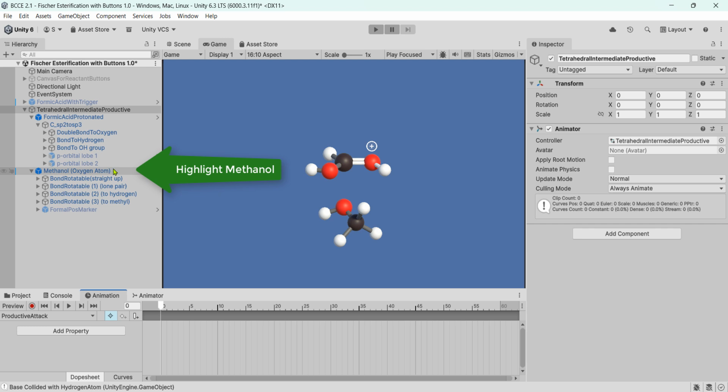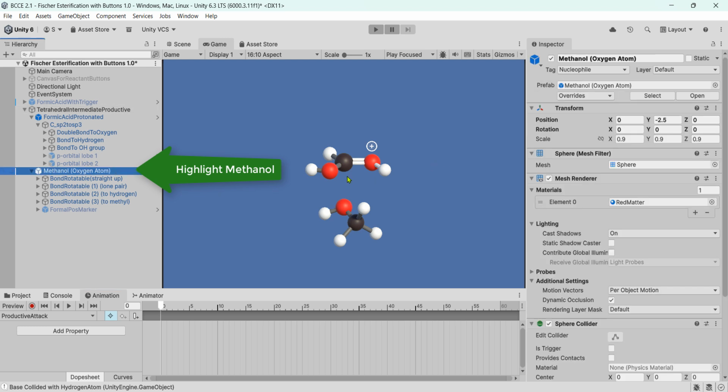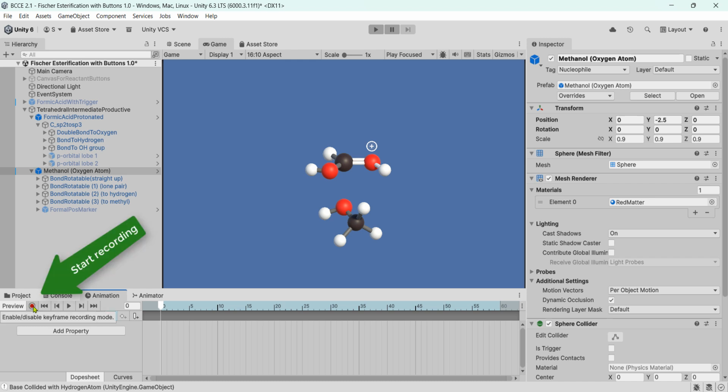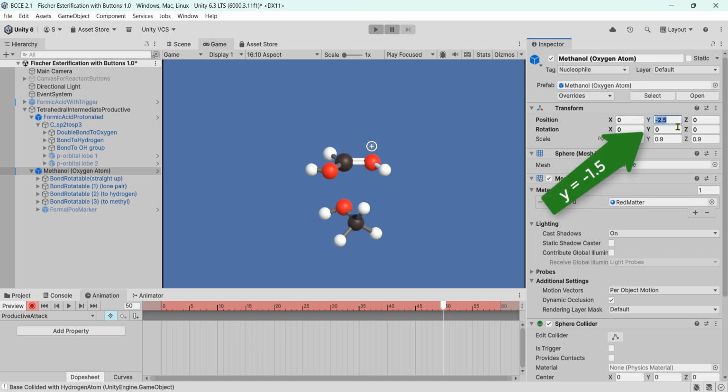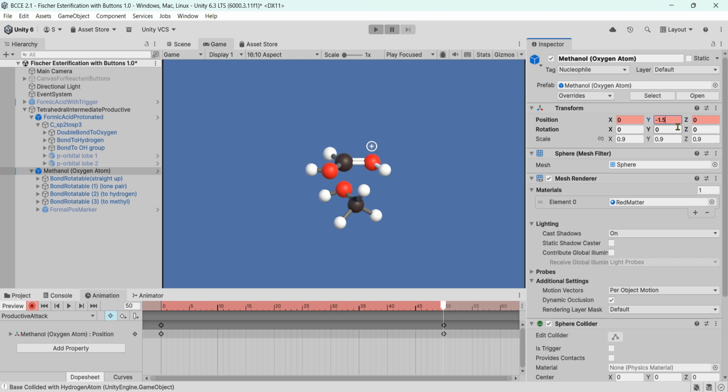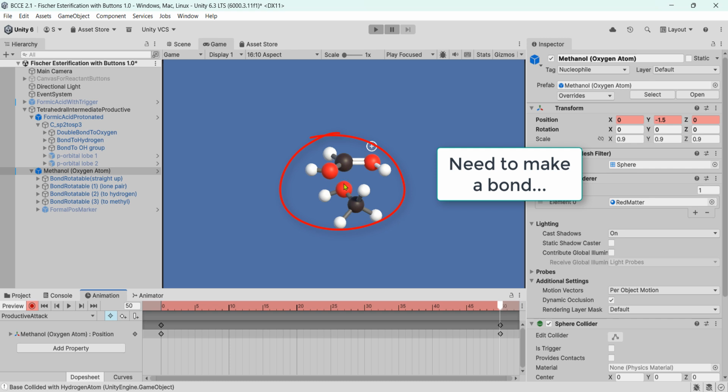I'll start with the methanol, the nucleophile. Click the record button. Drag it out to 50. And simply type in for the Y position, negative 1.5. There's the approach to the nucleophile. The other thing that needs to happen is we need to make a bond between the carbon and the oxygen.